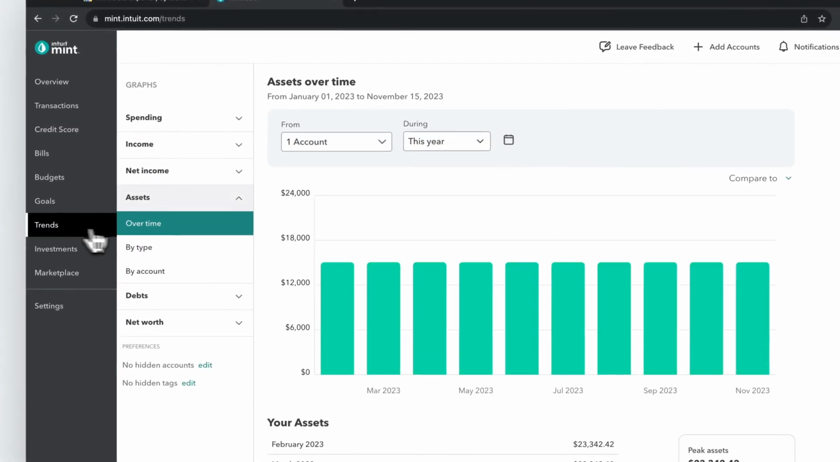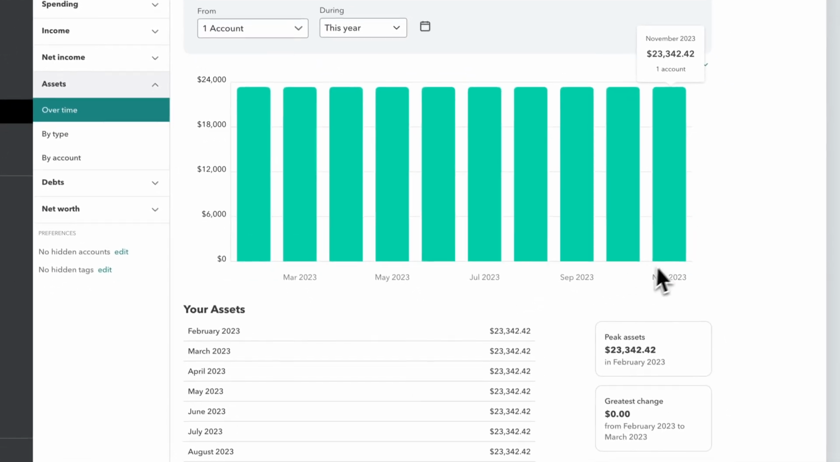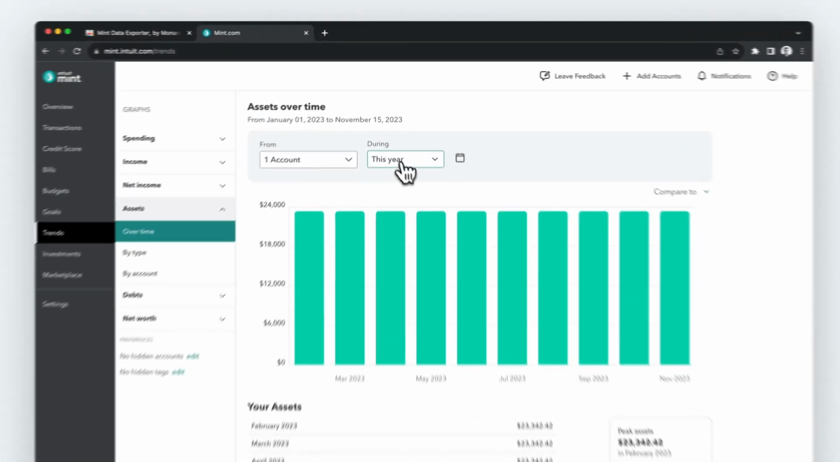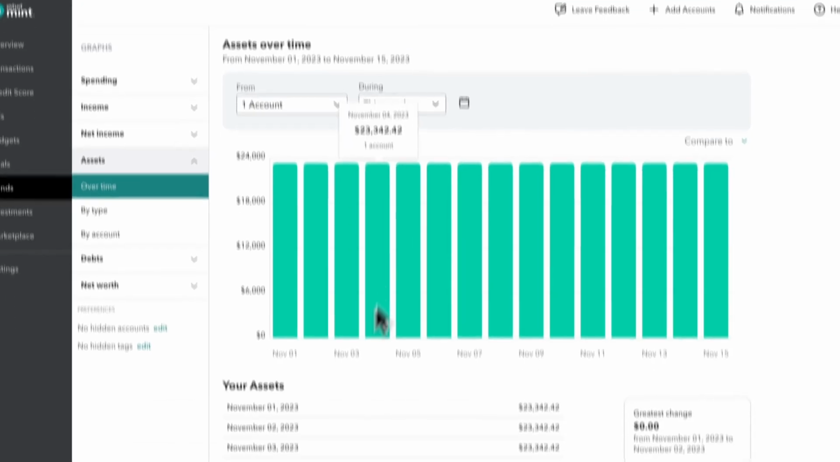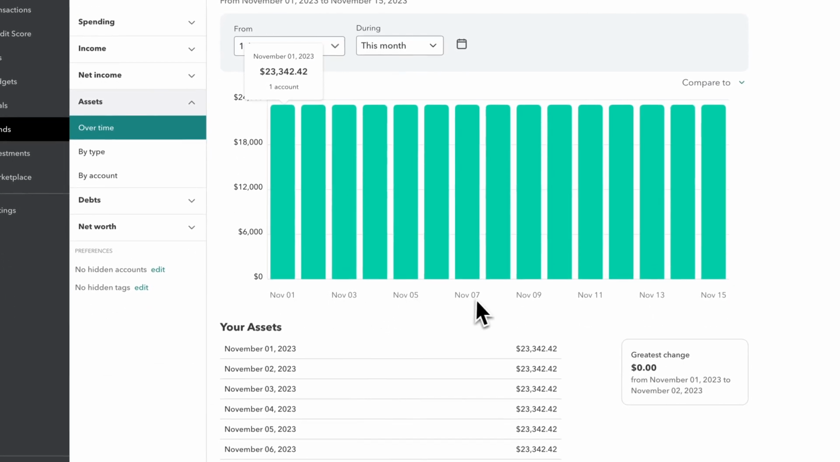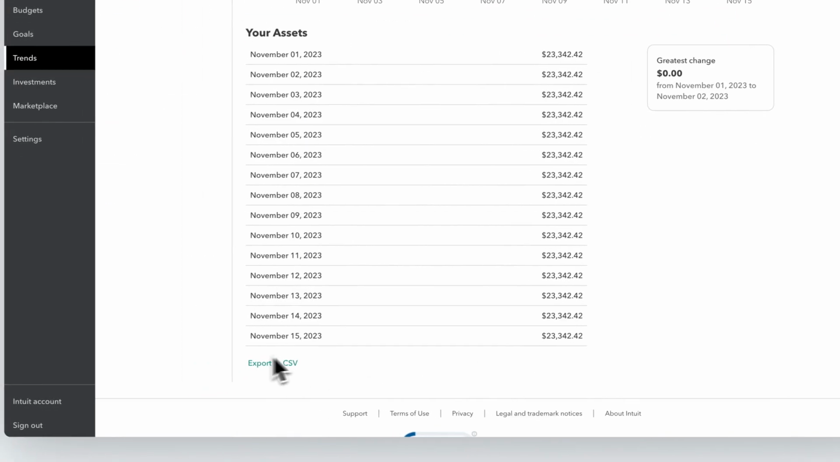Second, Mint has daily balance history for all of your accounts, but the only way to export it all is to filter by a single account on the Trends page, then filter 1 month at a time, and export each month as its own CSV, and then stitch them all together later. This is hundreds of clicks and can take hours to complete.